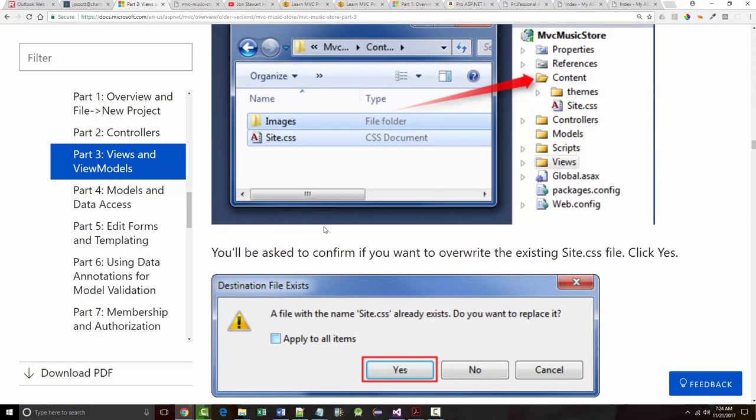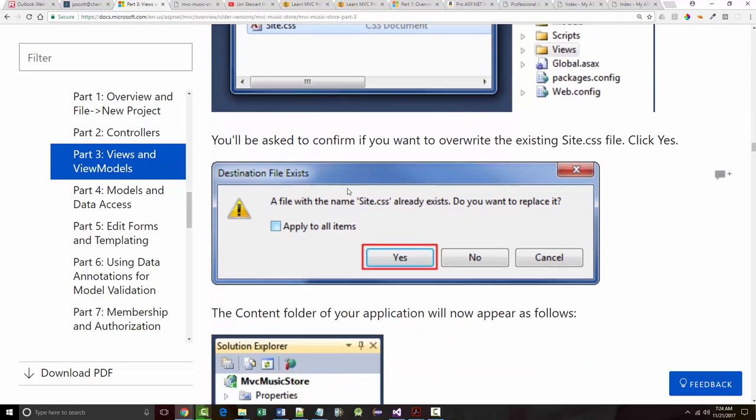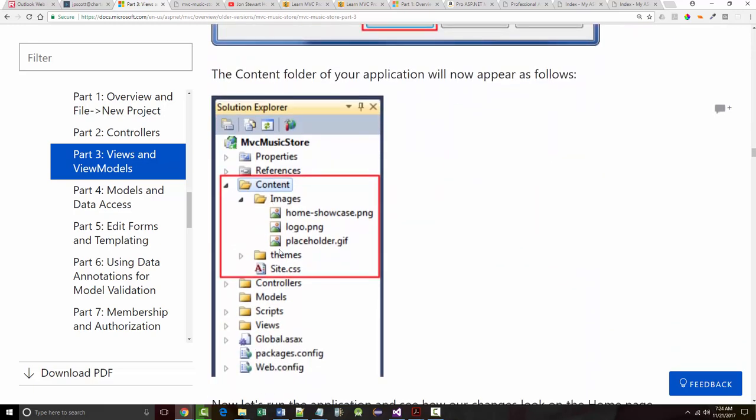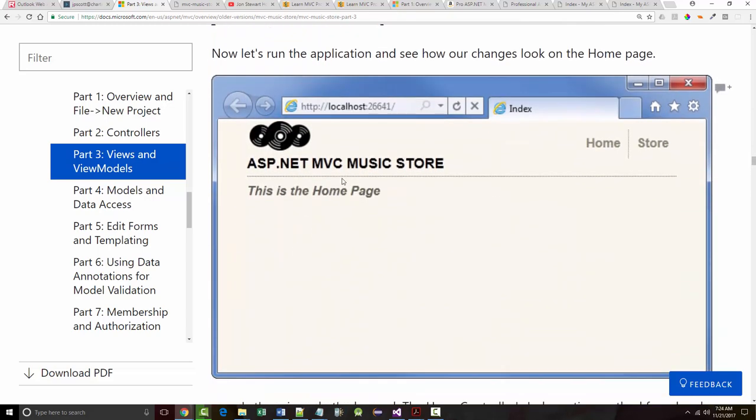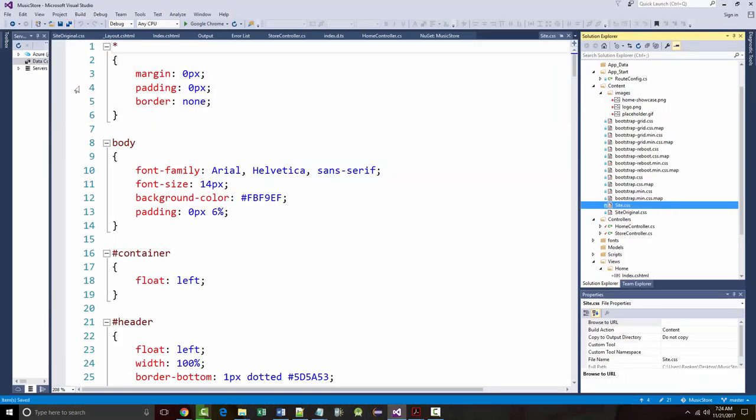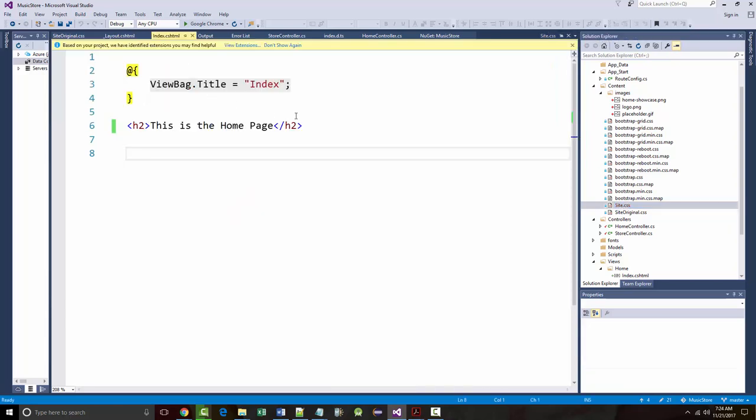All right, so I did that. Don't worry, I did it a different way. I renamed it so we didn't have to ask that. I've now got content with images in our site file. That's good. It says, let's run the application and see how our changes look on the home page. Ours may look like this. It may not. If I didn't do it right, of course, it won't look the same. So let's do a save all. Let's go back to our index.cshtml page, and let's view it in the browser. Again, if ours doesn't look any different at all, it's not a big thing. We'll make it work if it's at all possible to do so.